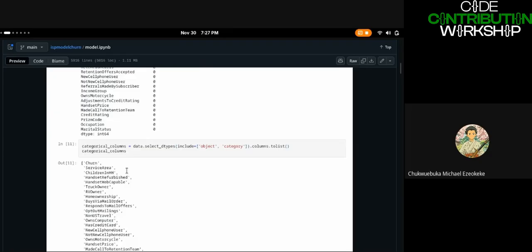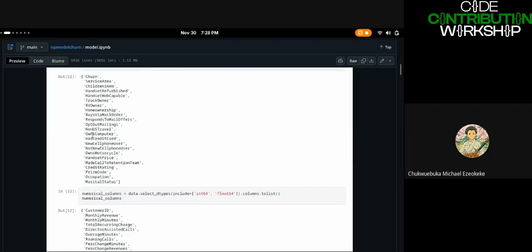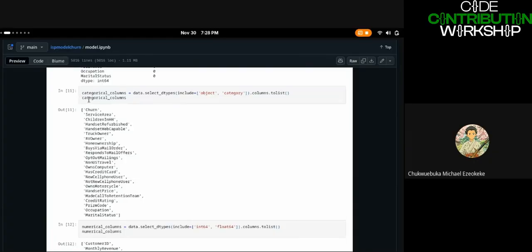Now we have what is called categorical columns. You have your data set, and you want to identify which columns of your data set fall within the categorical data types. In order to do that, you use select_dtypes. You just select data types and include the data types which you're interested in. In this case, I was interested in object and category columns. Once you run this code, you can see that these are the columns of this data set which fall within categorical data types.